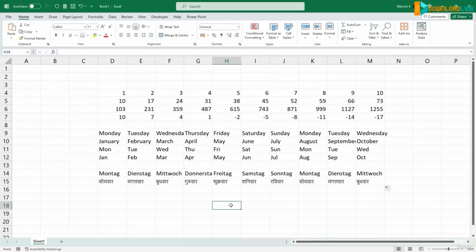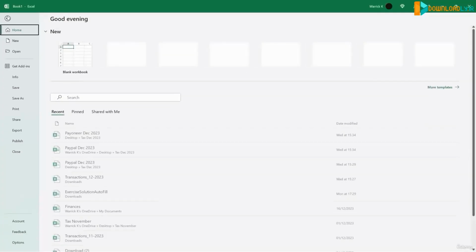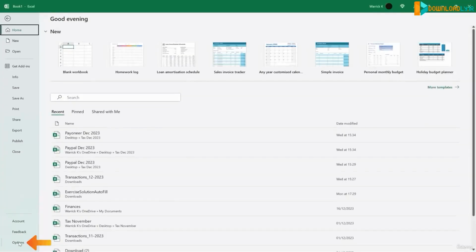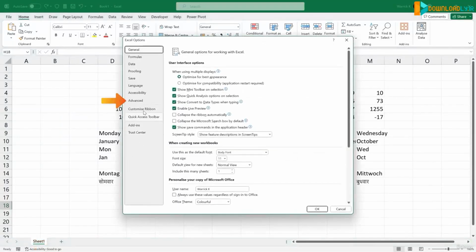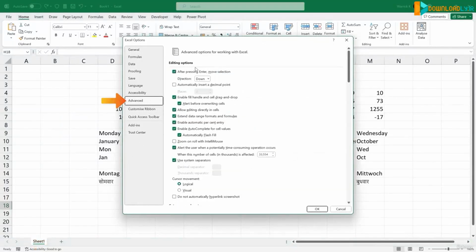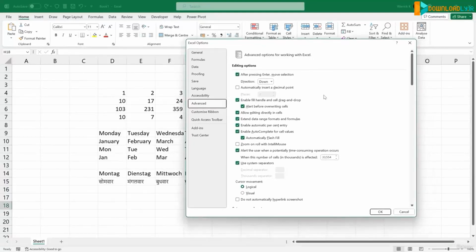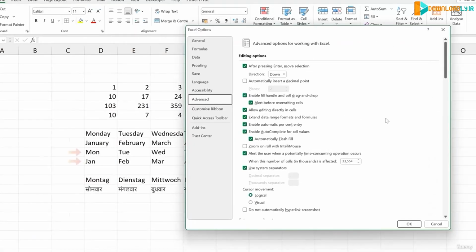So I'll show you how to create a custom list now. First of all, come to File. Then come down to Options. Click on Advanced. And before we create a custom list, if you remember earlier, these 2 abbreviations here were trying to autocomplete. If you don't like this feature, here within the editing options, just check off Enable Autocomplete for cell values and automatically flash fill. If you do that, then that feature will go away.